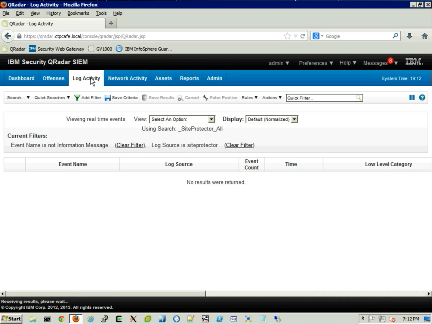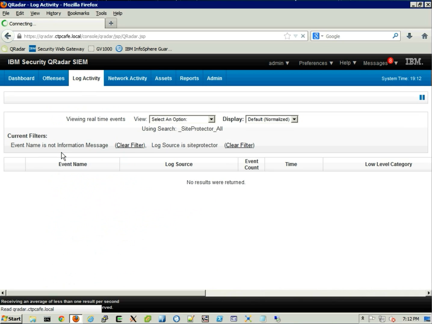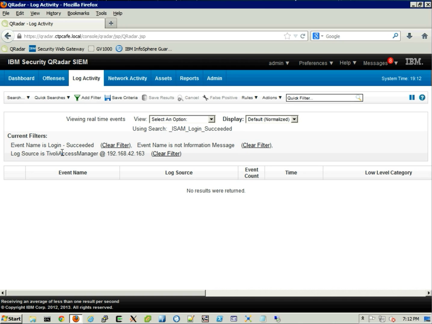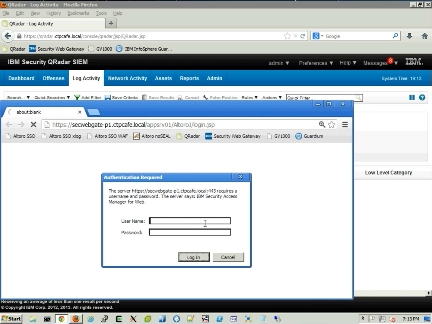Pretty good. So we go into the log activity part of QRadar, and we're going to select a search that is going to be watchful for identities. Remember that we said that we're going to be showing how the user logs in. So we're looking for successful logins only. So we open a browser and go into this AlToro application. Here is the ISAM challenging the user in front of the application. The user puts in a valid user ID and password, and is able to log in to that application.